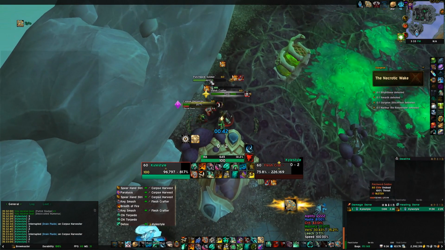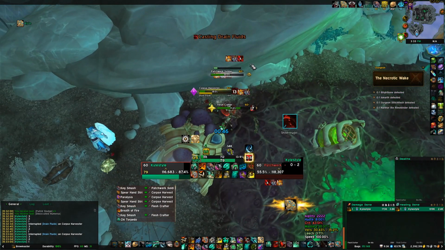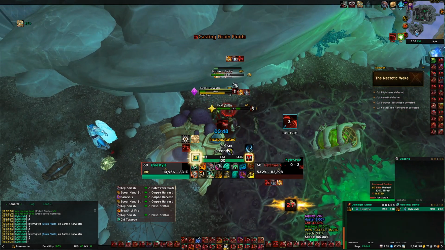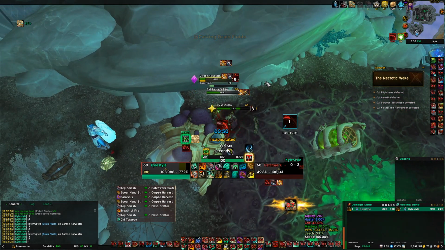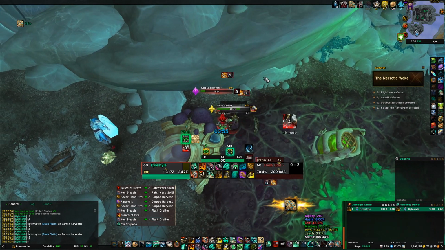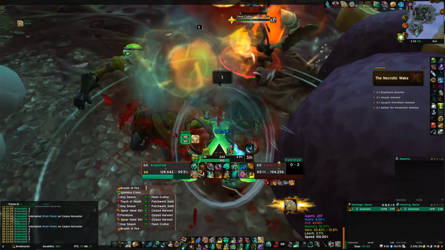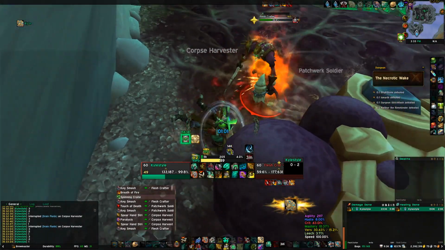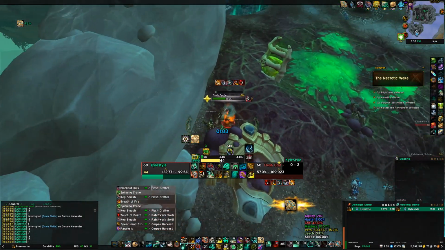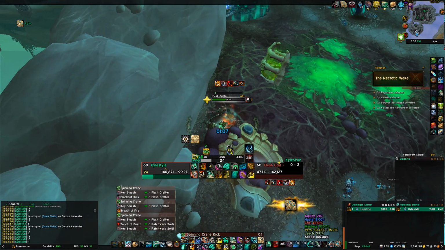But if I target the Patchwork Soldier, still not enough. Let's Keg Smash. My health went up, and now, as soon as I'm incapacitated, if I want to Touch of Death it, I know this is going to kill the target, and I'm going to get full value out of my Touch of Death. Generally, if you follow my rotation guide that I've sent out there, you know that you almost always want to be using Touch of Death to kill a target rather than to just do a third of your health.